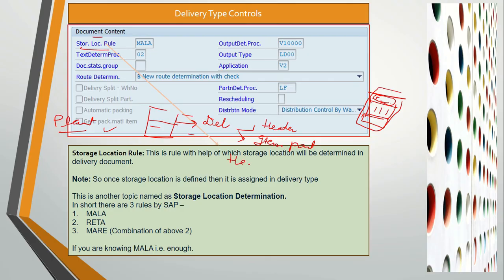In the header part we keep all that information which is applicable throughout the document, but at item level we keep only that information which is applicable for a specific material. Like if there are two materials, let us take an example, there is a delivery document, okay, this is the delivery document.